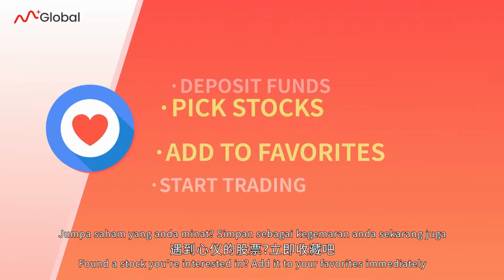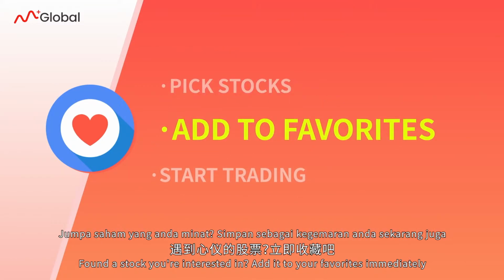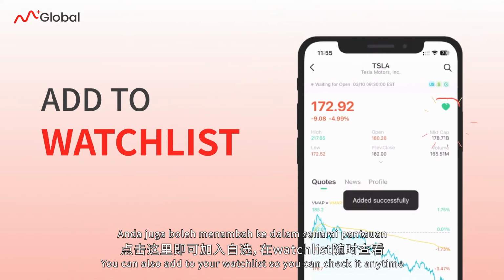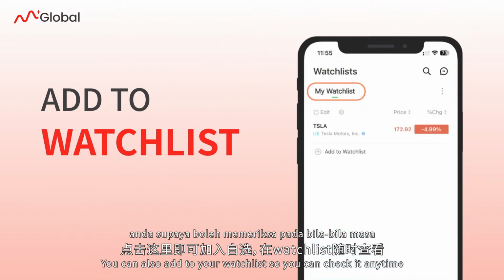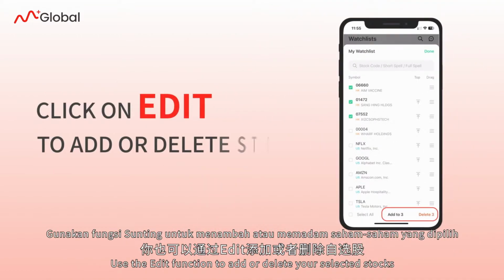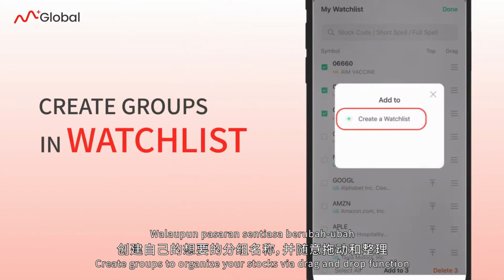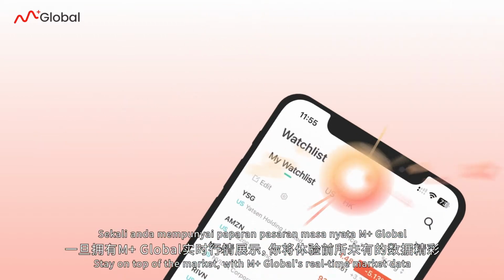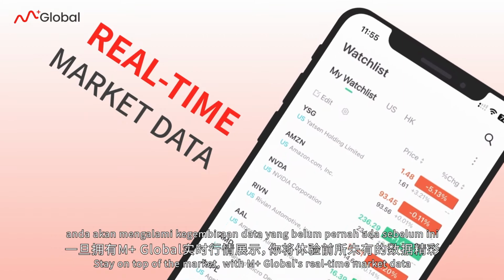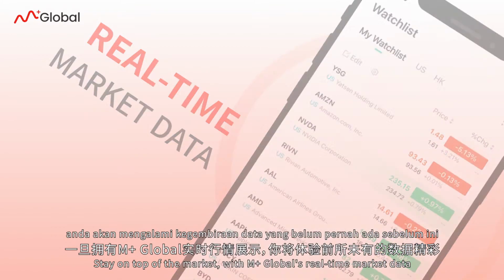Found a stock you're interested in? Add it to your favorites immediately. You can also add to your watch list so you can check it anytime. Use the edit function to add or delete your selected stocks. Create groups to organize your stocks via drag and drop function. Stay on top of the market with M+ Global's real-time market data.